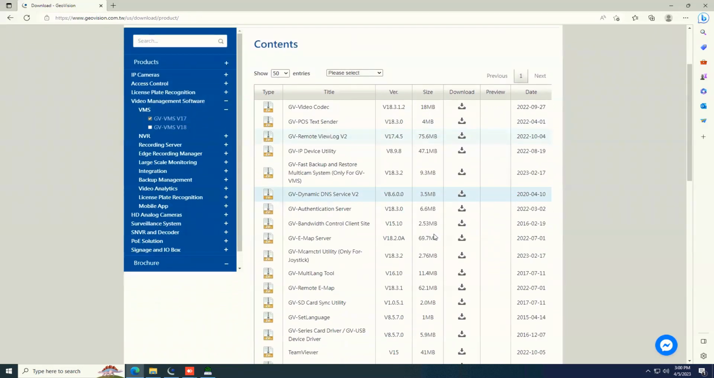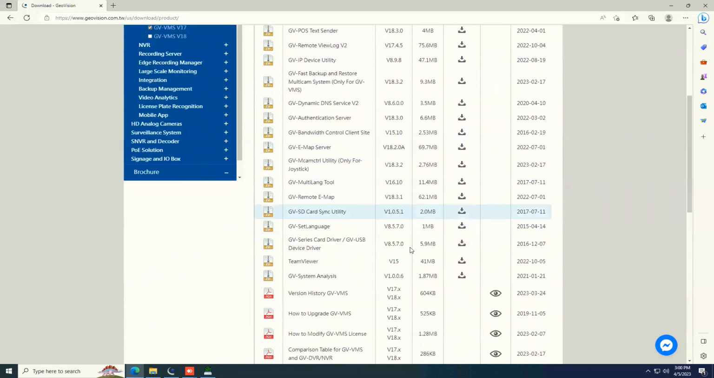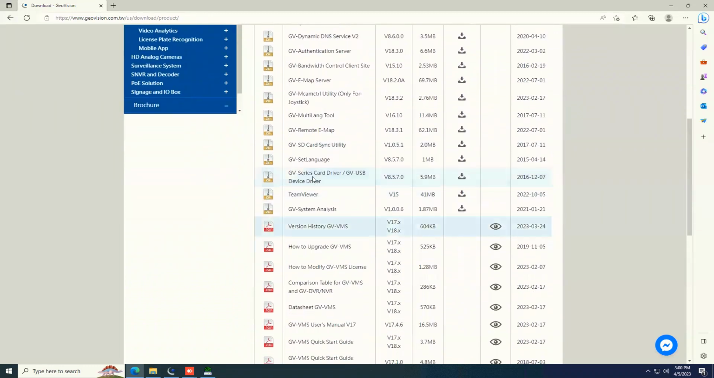Once you're in there, you will look at the results on the right, and you will want to scroll down until you see right here where it says GV series card driver / GV USB device driver. This is what you want to download by clicking the download button.